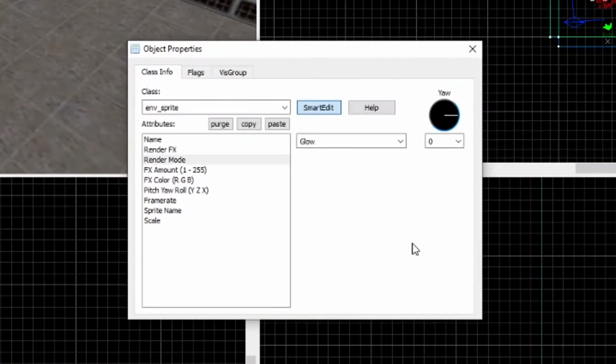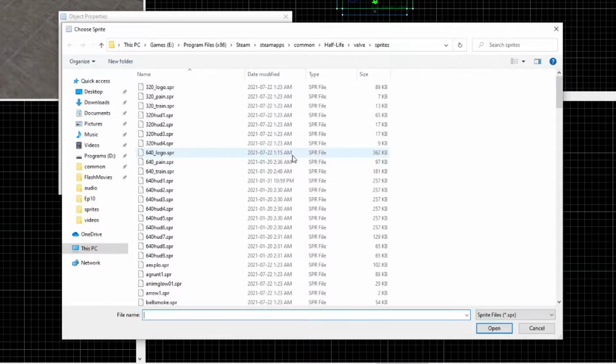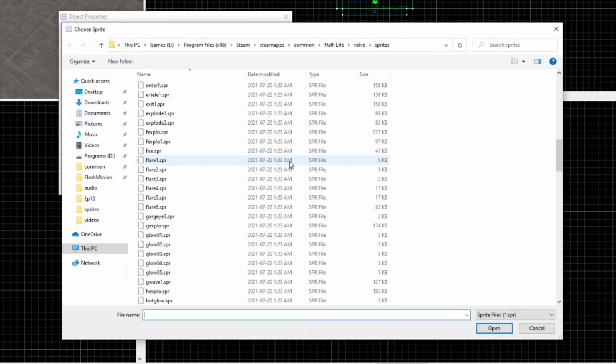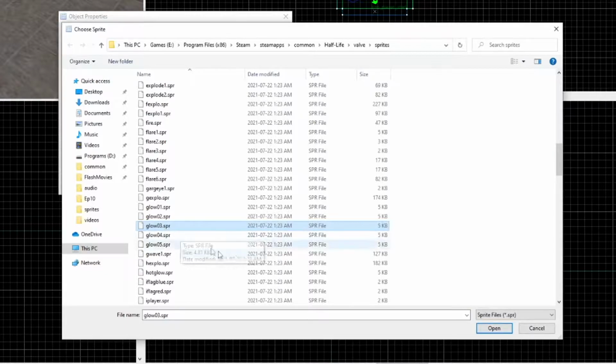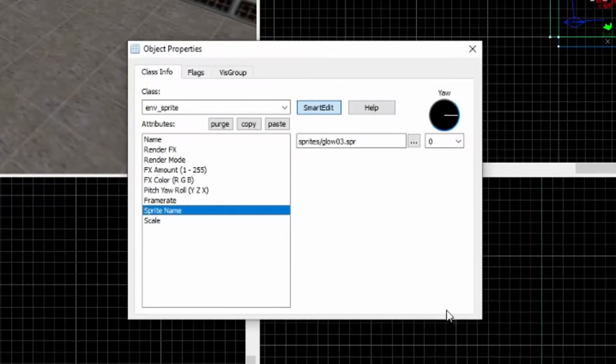The next option we can change is the actual sprite graphic itself by selecting the Sprite Name option. Click on the three dots button to bring up a folder containing all the sprites Half-Life offers. There are many useful sprites in here, but since we're creating a glow effect, let's choose the Glow 03 sprite by either double-clicking or selecting it and pressing the Open button. Once chosen, we are ready to do some further adjustments.